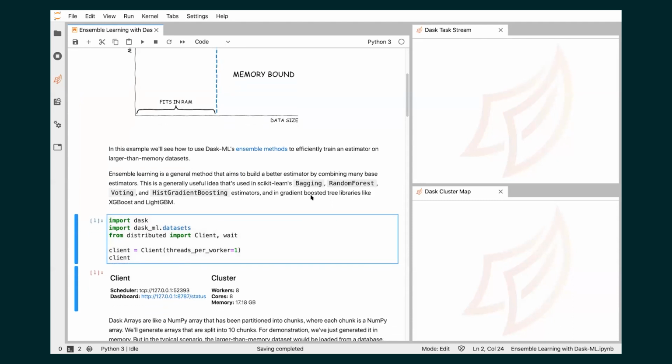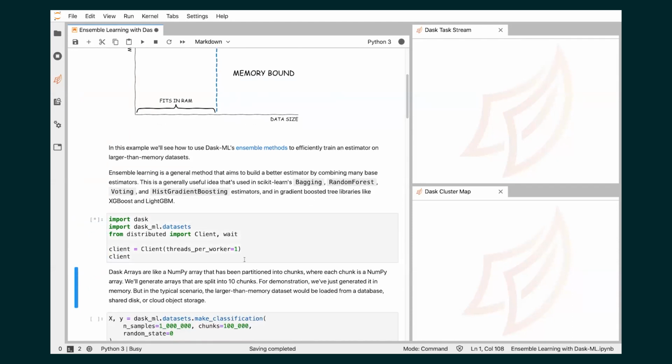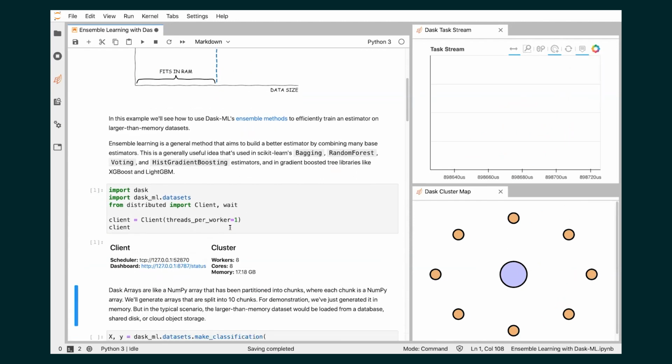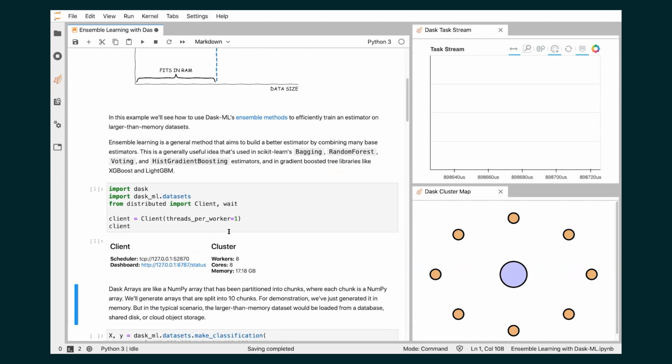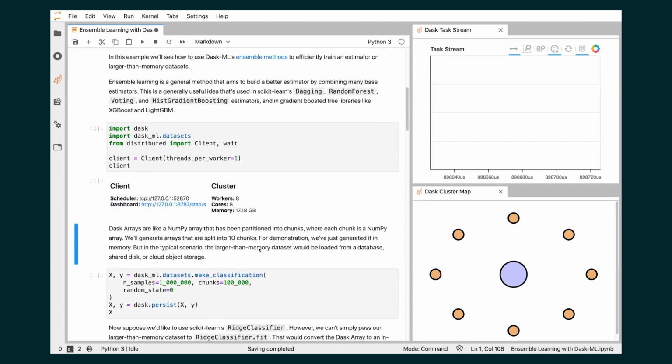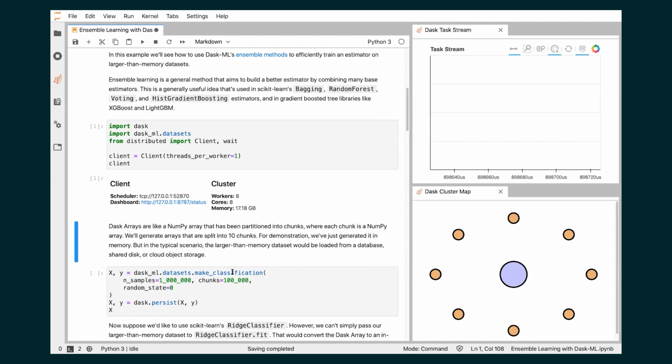We're going to go ahead and connect to a small Dask cluster that's just running here on my laptop. I'll have 8 workers for this toy demo. In practice, if you wanted to use these ensemble methods for real, you would want to connect to a large cluster that's been deployed on multiple machines, since, again, the idea is to work with a larger than memory data set.